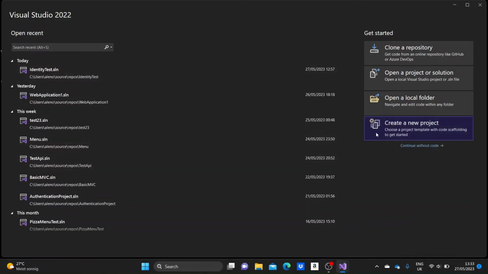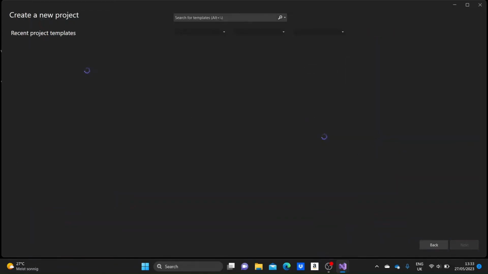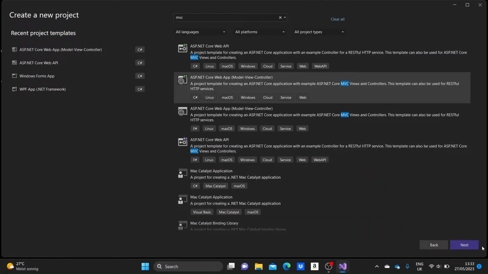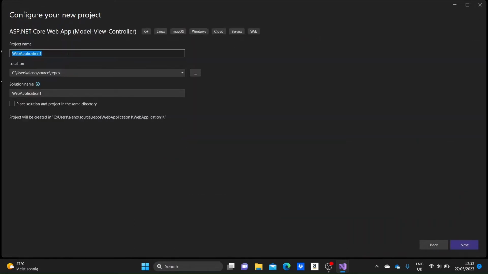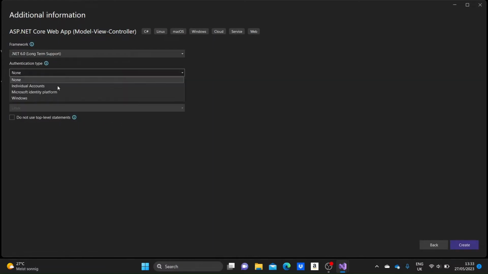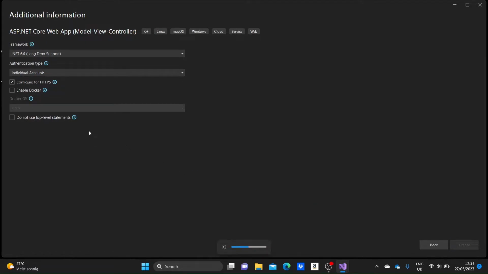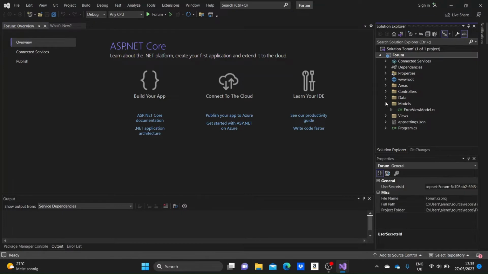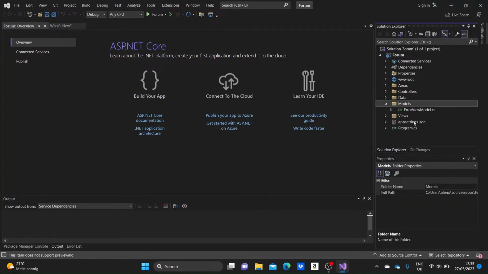So firstly, let's just create a new project with an MVC template. Click on next. I'll give it a name like forum. And don't forget to make the authentication type individual accounts. Okay, so this is our empty project.